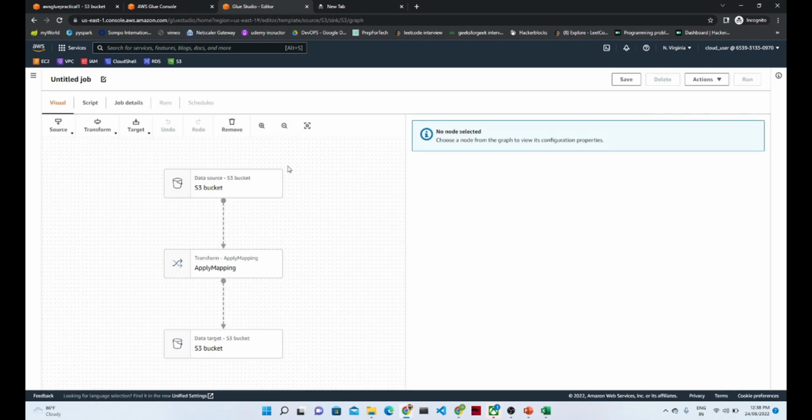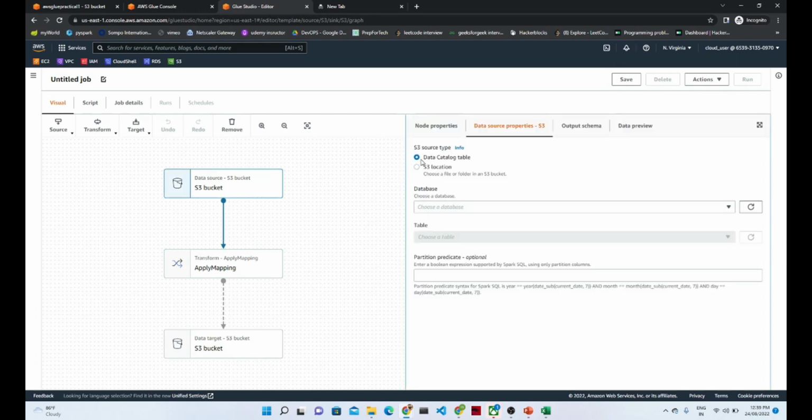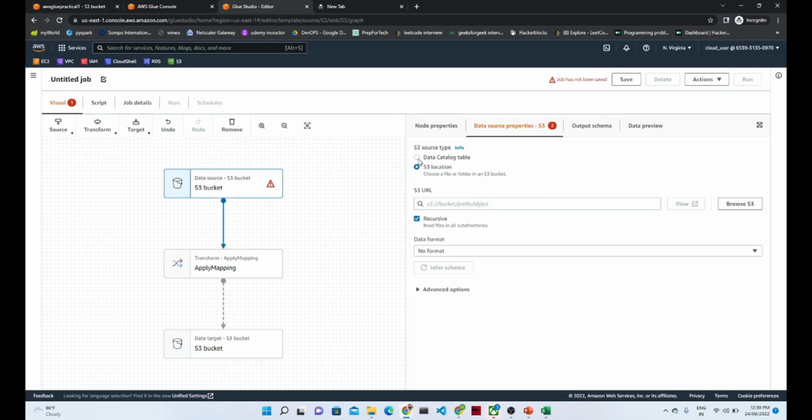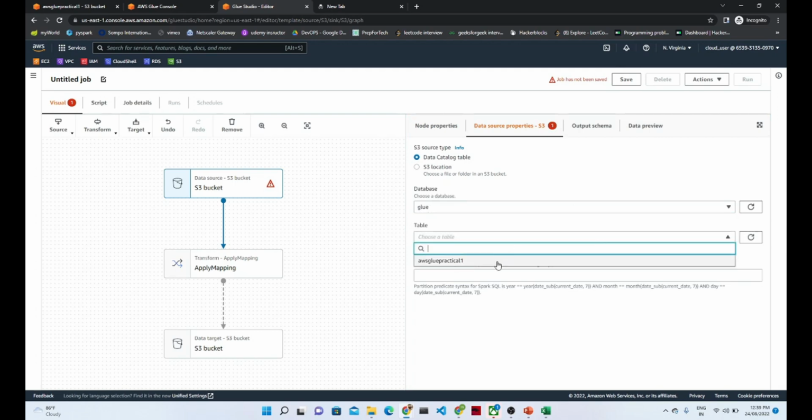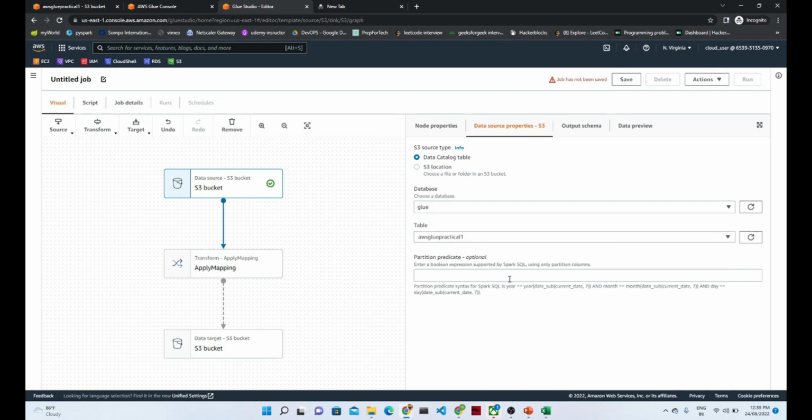Once the visual is created, you can see the source, which is the S3 bucket, then the transformation we apply, and where we want to store, which is again an S3 bucket. So this is the visual which got created. We have to specify our source. Source is nothing but an S3 location. Let us select the Glue table. This is the table, that is our source. There is no partition, so I will not select that. Our source is now ready.